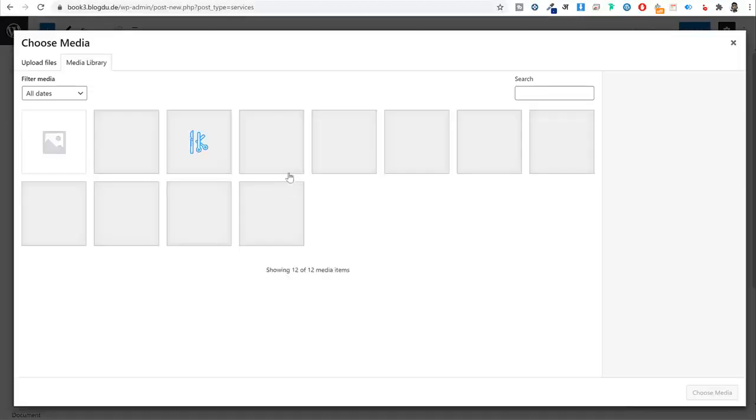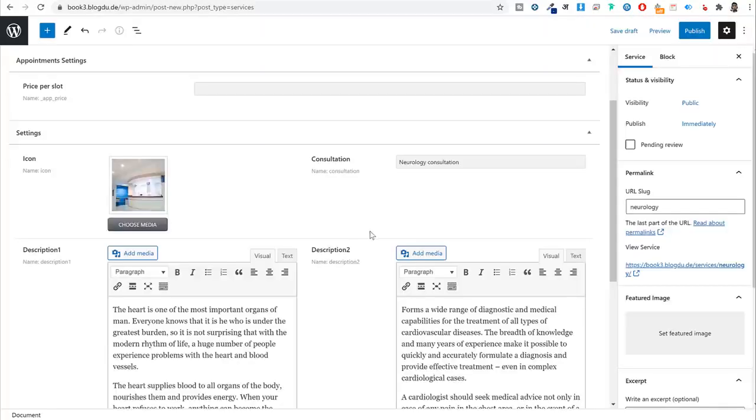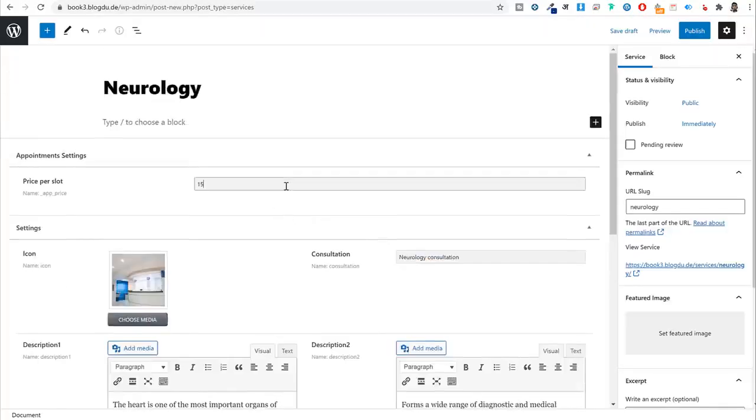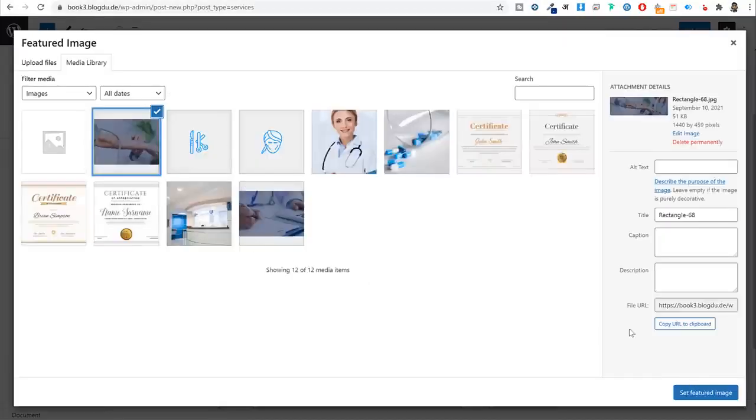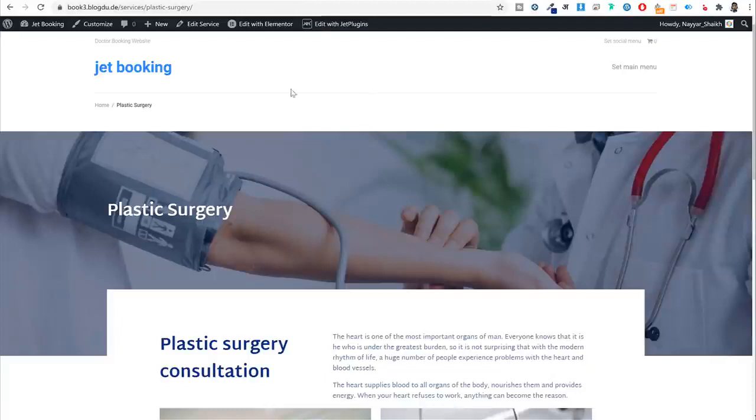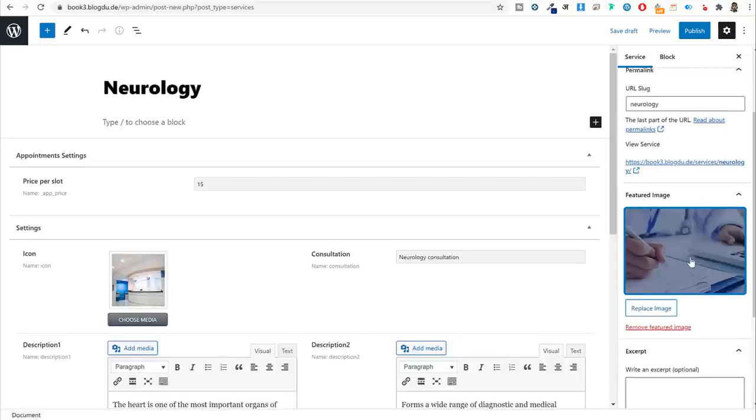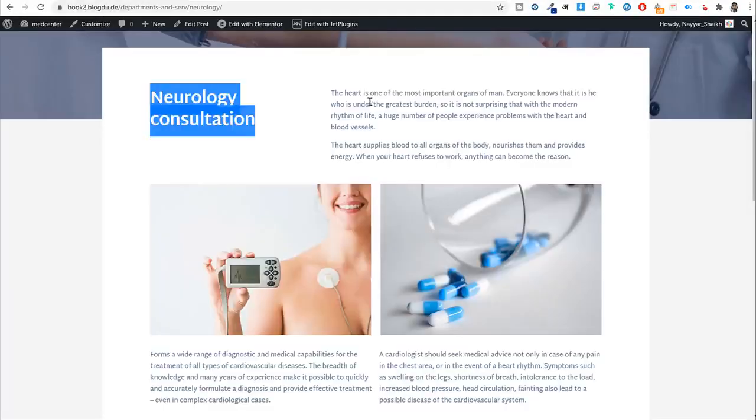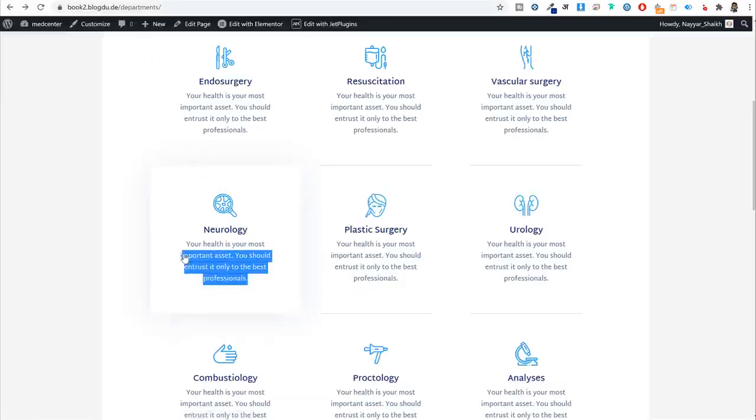Media files, gallery basically. So select these 2 images, click on choose file. Price per slot, maybe 15. Featured image. Let me select this featured image this time. Let's see. For plastic surgery, we had this featured image. So I'll select this one this time. Okay, some other featured image just to see whether this is working or not. Now, let's see, this is your excerpt.